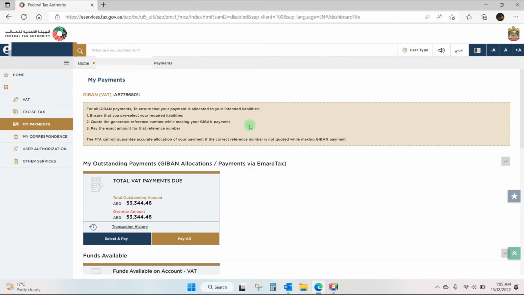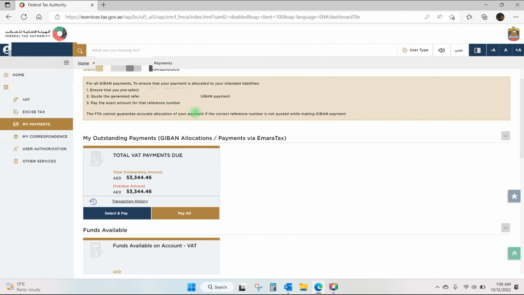So at the top of this page, you have these three instructions here. Ensure that you pre-select your required liabilities. Quote the generated reference number while making your GIBAN payments. Pay the exact amount for that reference number. FTA cannot guarantee accurate allocation of your payment if the correct reference number is not quoted while making GIBAN payment. So as we discussed earlier, these are the three requirements that you need to meet while making payments.